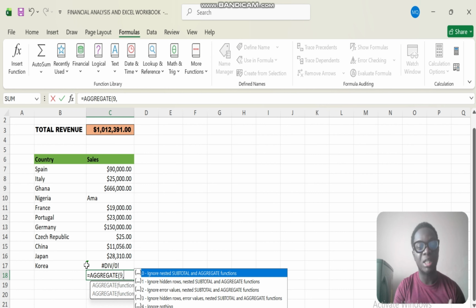In this particular case, it is these error values that are blocking our aggregation from working. So with this, I'm going to say ignore error values. What this is going to do is calculate everything, but for the error values, it's going to skip them, jump over them, and go to the next available value, so that we are able to do our sum aggregations.